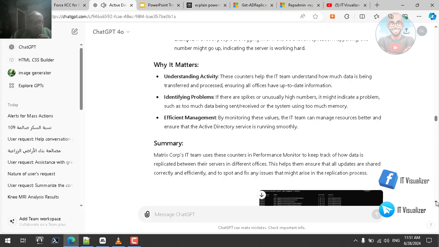Summary. Matrix Corp's IT team uses these counters in Performance Monitor to keep track of how data is replicated between their servers in different offices. This helps them ensure that all updates are shared correctly and efficiently, and to spot and fix any issues that might arise in the replication process.